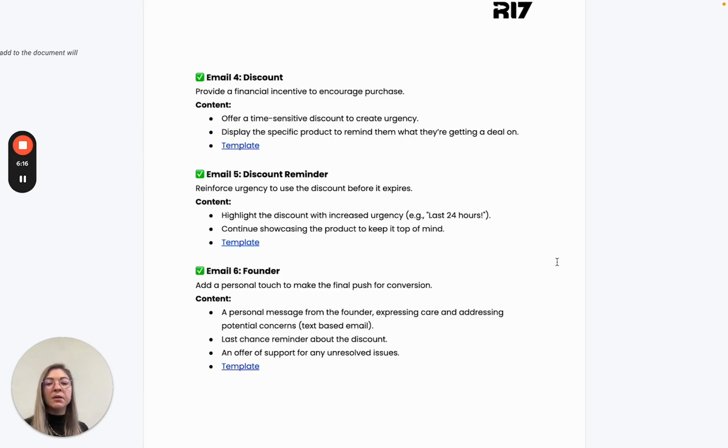And it'll include a personal message expressing care and addressing potential concerns. It'll also include a final reminder about the discount, and then we would offer support for any issues. So again, there are templates that we've included that you can just fill out with the content that you have available, so to make it quite easy just to implement.